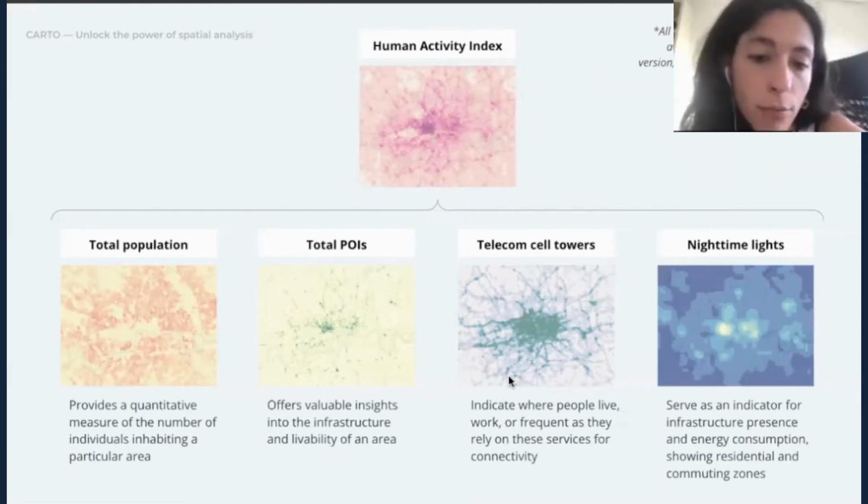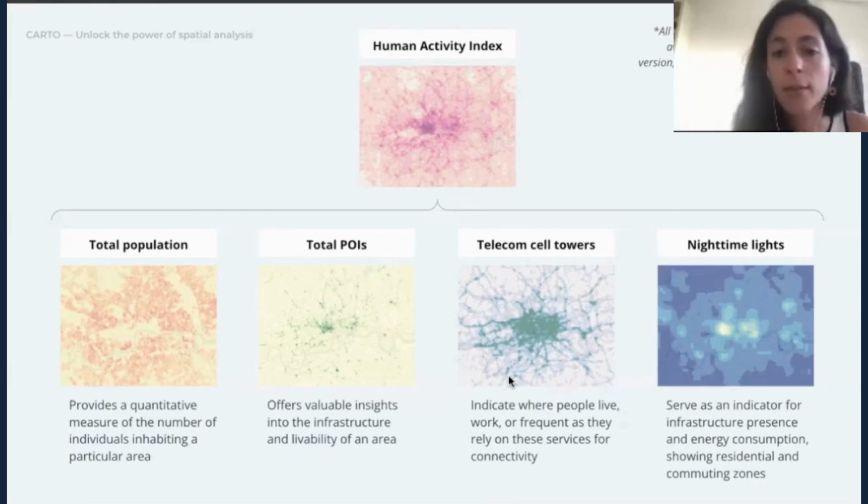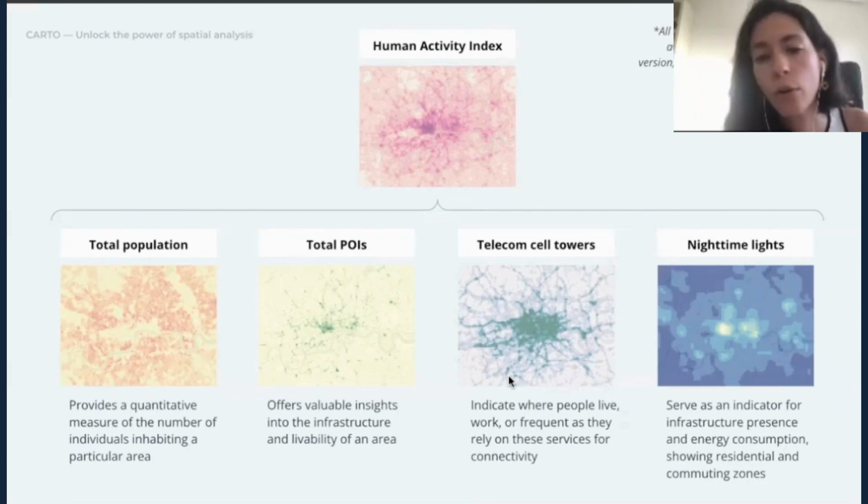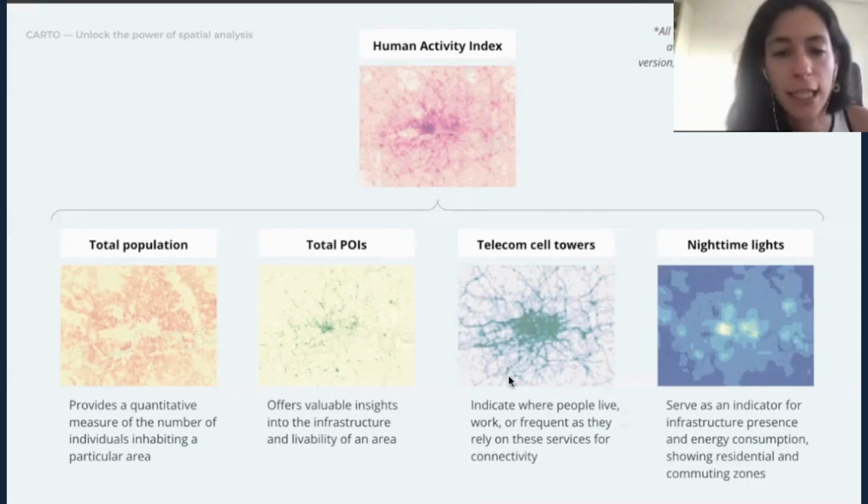But an important thing to mention here is that you have these 4 variables available in the spatial features dataset. So if you want to combine them, giving specific importance to some of them, you can do that, and you can derive your own human activity index as well if you prefer to do so. So that's also a very good thing if you're interested in this kind of analysis.